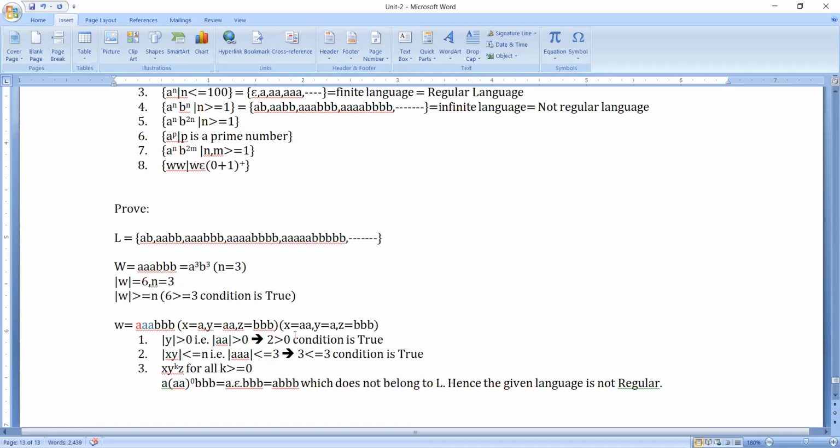This combination is also possible, but you need to make sure that the length of y should not be equal to 0, and the length of x and y should not be greater than the pumping value n. Like that, you can divide your string w in terms of x, y and z in any manner. Okay, so that's it for today's class.